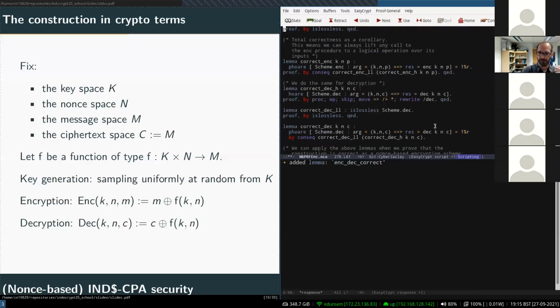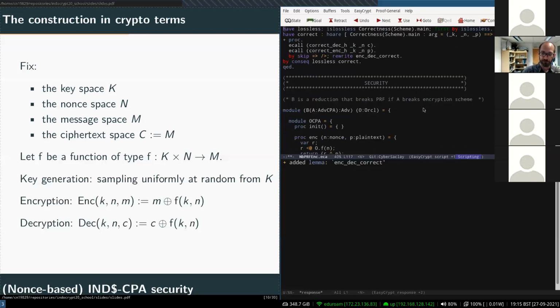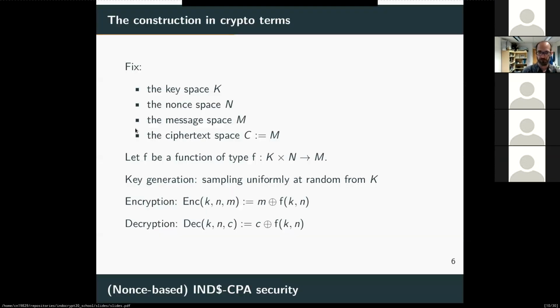So we can prove correctness. I won't go through that because I want to go through the more interesting bit, which is proving security.